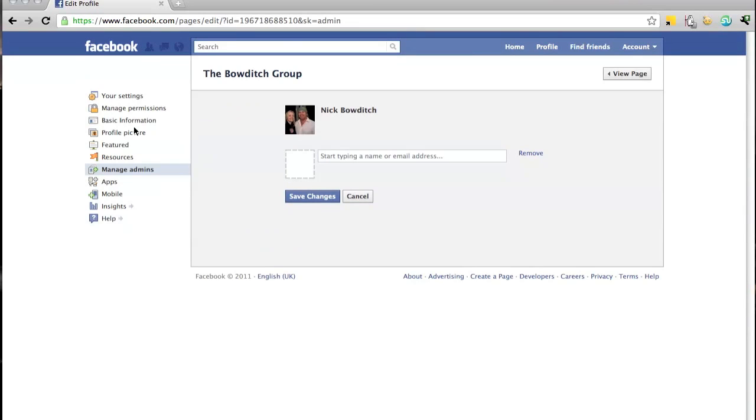The Manage Admins section. Now you can see I'm the only admin of this page, but if I wanted anybody else to be, and they were my friend on Facebook, I can start to type their name in here, and it would pick them out. That's an easy thing to do, but once they are an admin, remember they see everything and they're able to update anything on your page, and they're also able to remove you as an admin. So disgruntled employees perhaps or something like that might be interested.